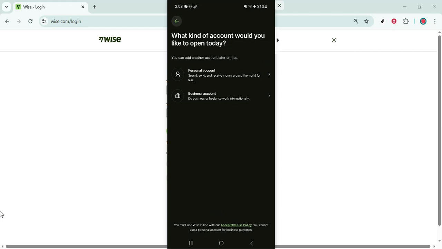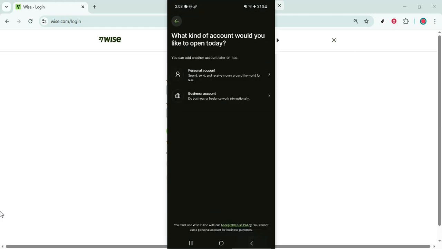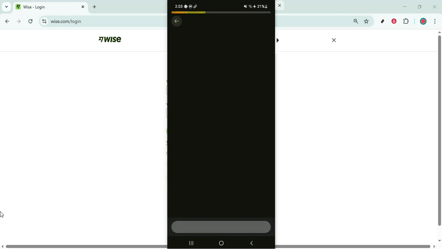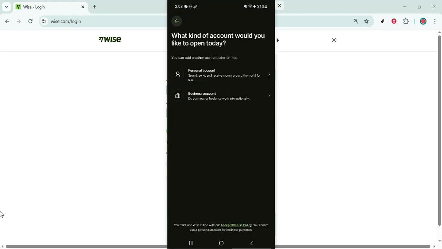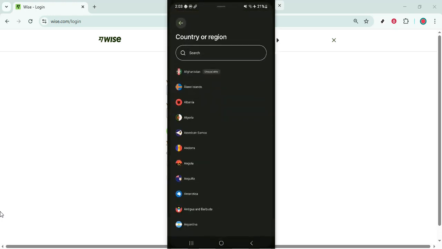Next, you'll choose the type of account you want. Select personal if this is for your own transfers, travel spending, or receiving money. Choose business if you're setting up an account for a company, side hustle, or freelance work. If you're unsure, personal is usually the right place to start, and you can explore business features later if needed.